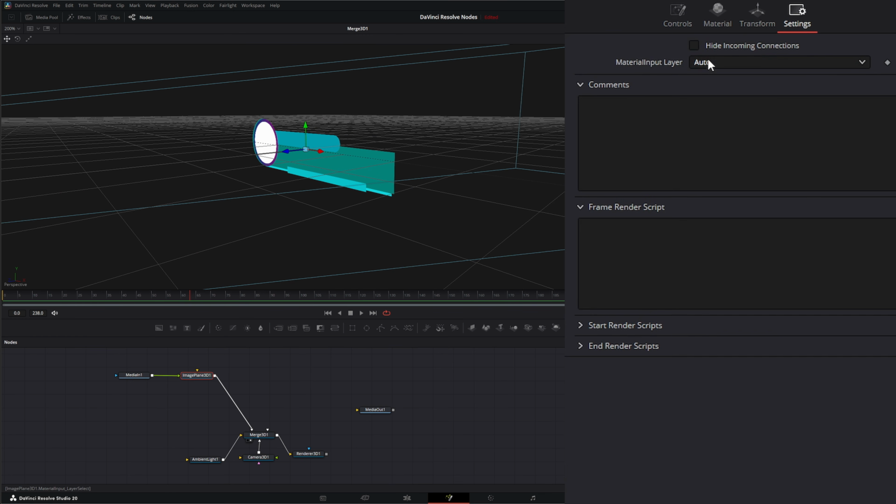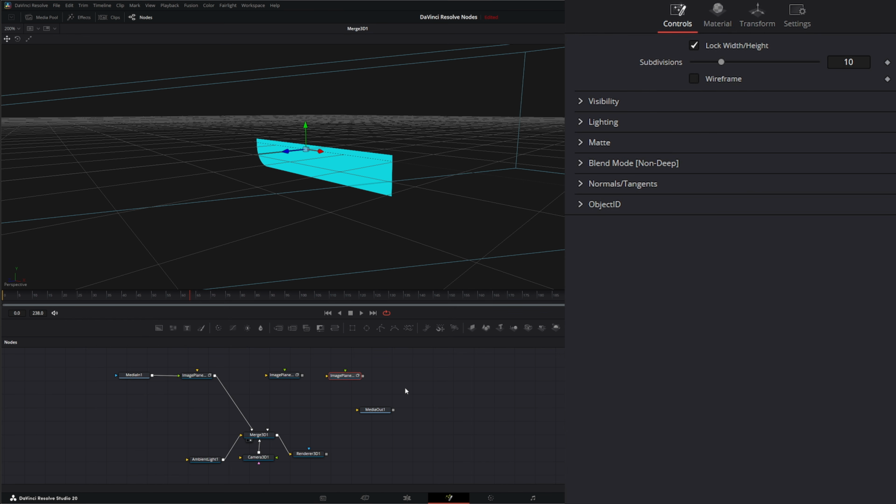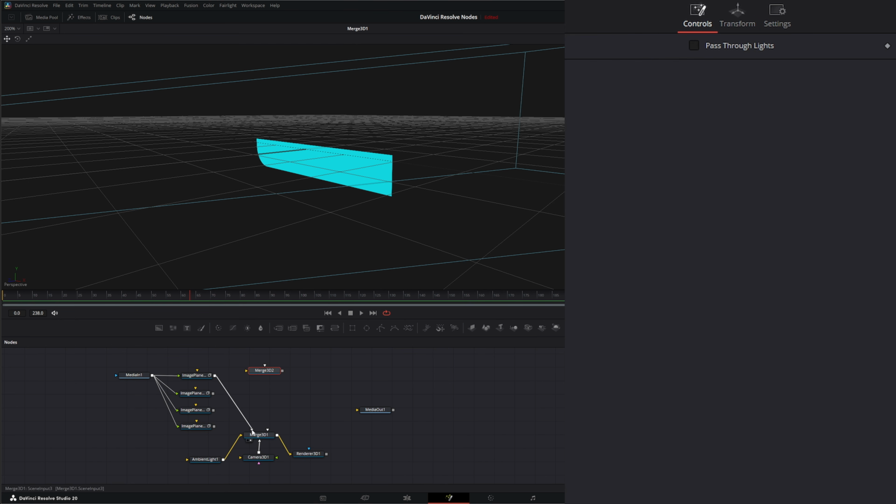And then under our settings, we can go to our material layer. We can say we want this to be background 1. Then we can go through and just copy all these layers, paste a few, and let's go ahead and get its own little merge going on here so we're staying nice and clean.